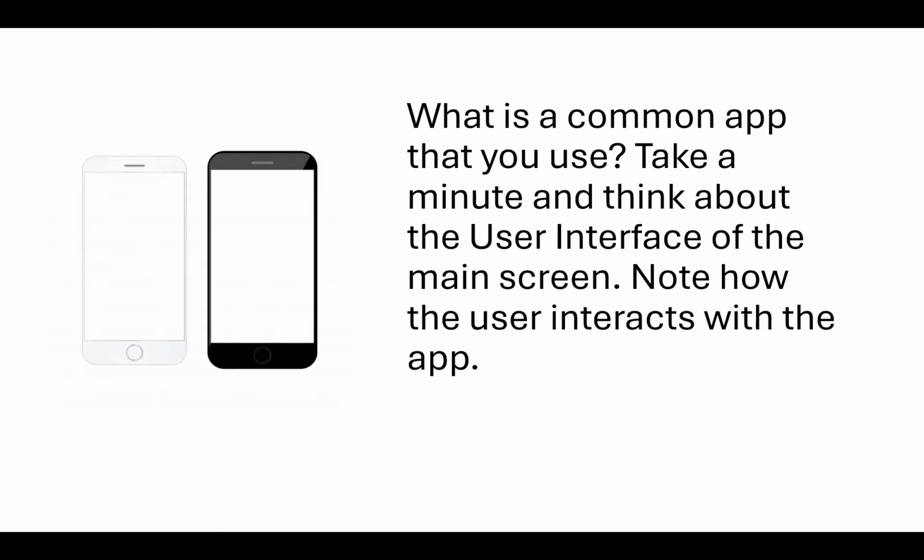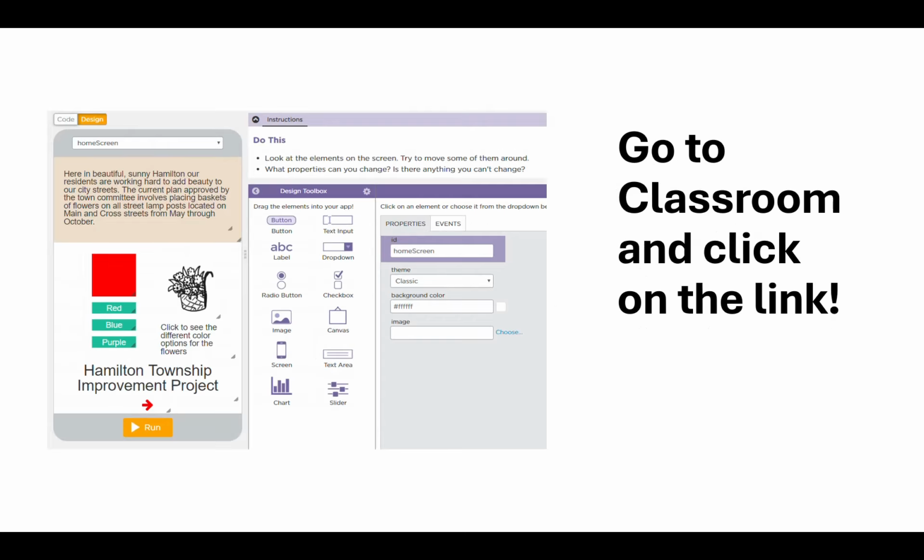All of that is called the user interface, or basically what you are working on. Someone designed that user interface to make it work best. So what I want you to do is go to Google Classroom. There is a link that will take you to code.org's section of Introduction to Design Mode. I'm going to meet you there.